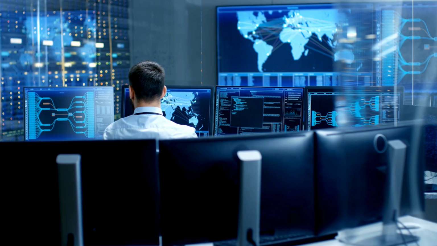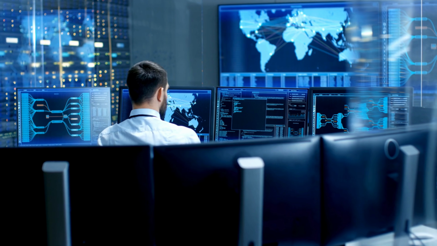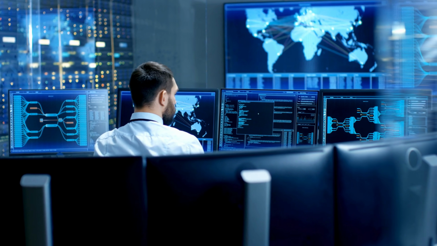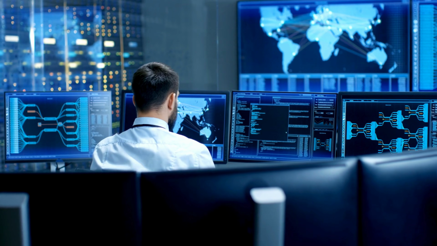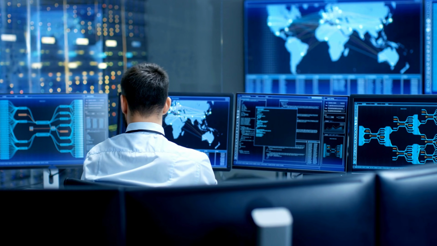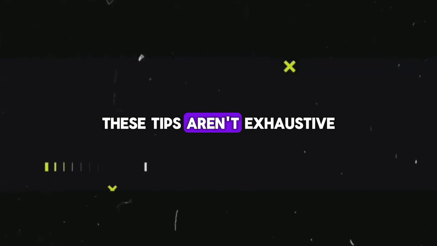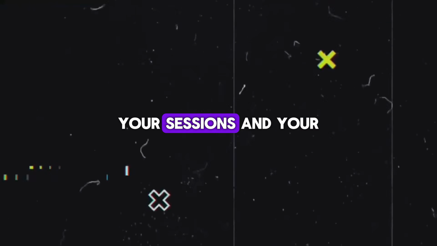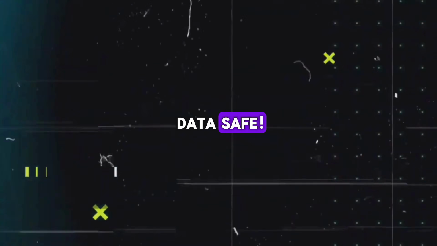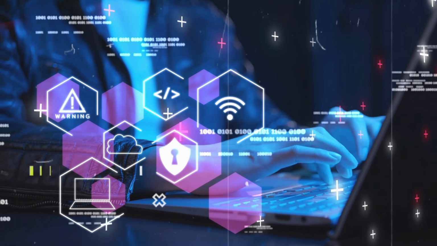Lastly, keep an eye out for suspicious session activity, like logins from unusual locations. Implement security measures, like behavioral biometrics, if you notice anything off. These tips aren't exhaustive, but they're more than enough to get you started on keeping your sessions and your data safe.